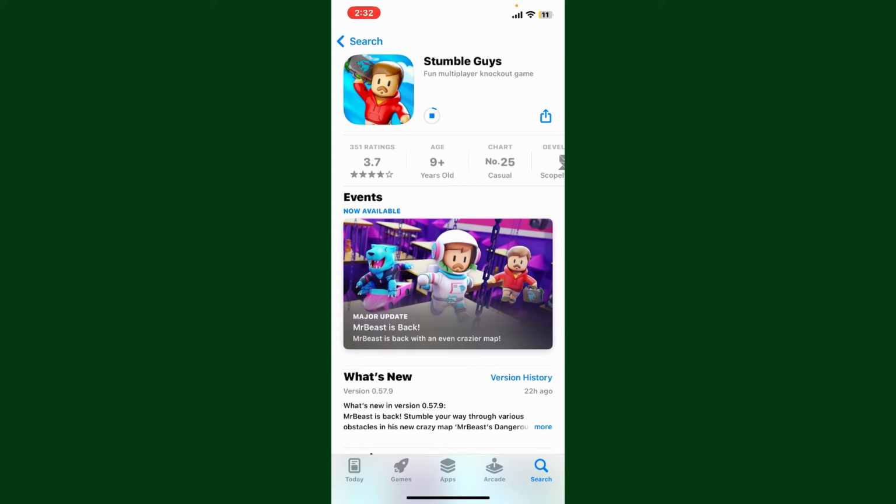device. Wait until the application is done with the update process, and after the download is completed, you'll be able to enjoy the newest version of Stumble Guys downloaded on your mobile devices. That is how you can easily update Stumble Guys application and get the latest version installed on your mobile device.